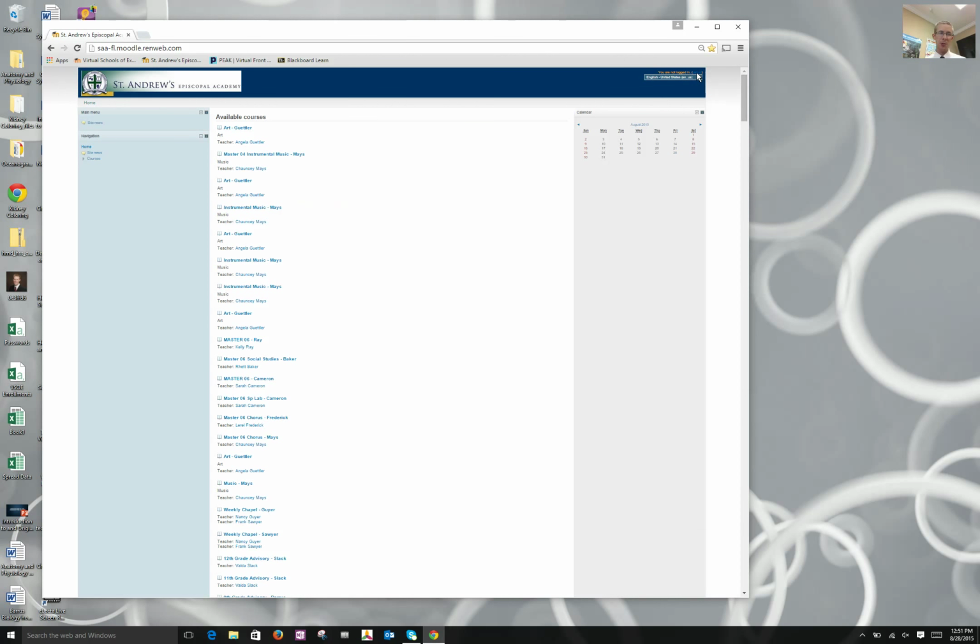Now, this blue login link is located at the upper right hand corner of the screen. It kind of blends in with the blue background on this page. With any other school background, I'm sure it would show up just fine. But you'll notice it's up here, it says login. And so I'm going to click that, and I'm going to log in to my school's Moodle.